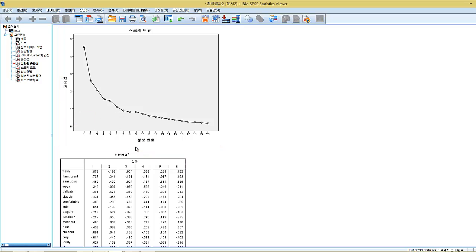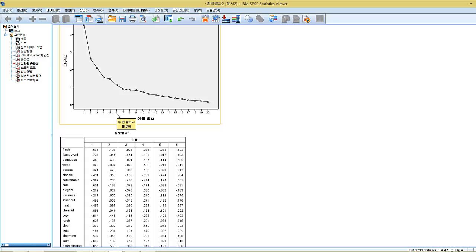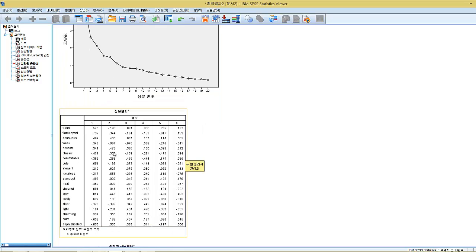So in SPSS, actually it gives you the whole number of factors as far as the eigenvalue is bigger than 1. In the PowerPoint slide, the factor loading is indicating the correlation coefficient. So this is the factor loading values, and this is the correlation coefficient between a variable and a factor, the factor 1. So this 0.575 is the correlation coefficient between fresh and factor 1.